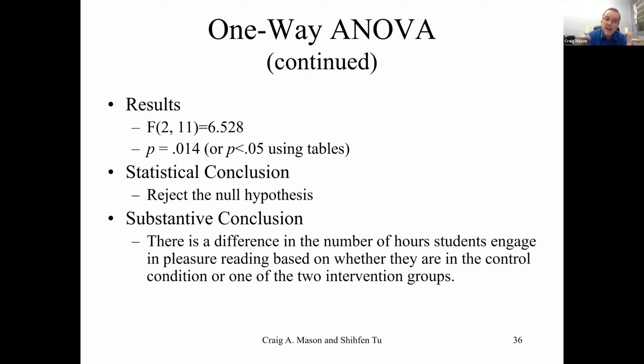Well, actually, this is good because I didn't say this before the break. We don't know which groups are different. Maybe all 3 of them are different. Maybe only 2 of them are different. We don't know. The ANOVA doesn't tell us which ones are different. It just says there's a difference. At least 2 of them are different. You don't know which ones.